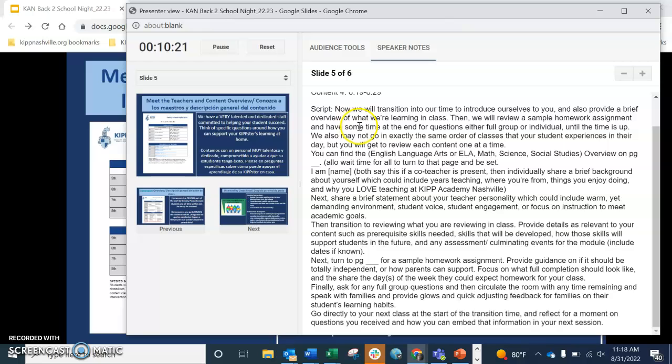All right, so when I get to this slide and I am the teacher or teachers in front, this is what I'm saying. "All right, now we're going to transition into our time to introduce ourselves to you and also provide a brief overview of what we're learning in class. Then we will review a sample homework assignment and have some time at the end for questions, either full group or individual, until the time is up once we transition. I just want you to know we may not go in exactly the same order of classes that your student experiences in their day, but you will have the opportunity to review each content one at a time."